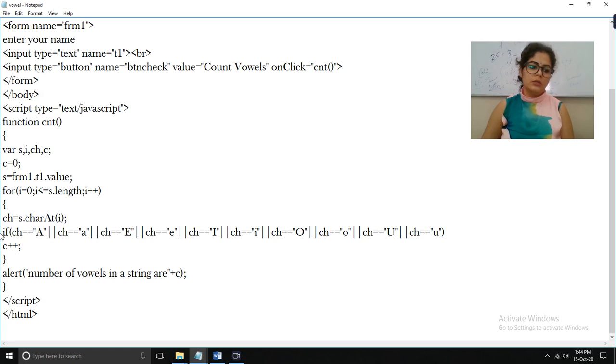So for this we have to apply a condition: if ch == ... See students, in JavaScript double equals means is equal to, whereas single equals means we are assigning the value. Double equals means this value is equal to this. So ch == 'A', then the parallel symbol is the OR condition, or ch == 'a'. So you know there are 5 vowels A, E, I, O, U. So we have to check both uppercase and lowercase letters.